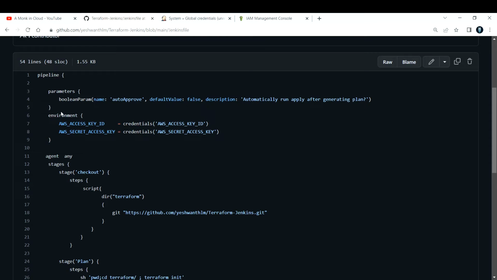So when it goes through the stages, after everything is built, at the end it will ask whether you want to deploy it in your AWS account or not. If you hit approve, it will go and create resources in your AWS. We'll come to that later, but try to understand what I am doing right now. That is what I am parameterizing here. For the Boolean parameter, the name I am giving is auto approve.